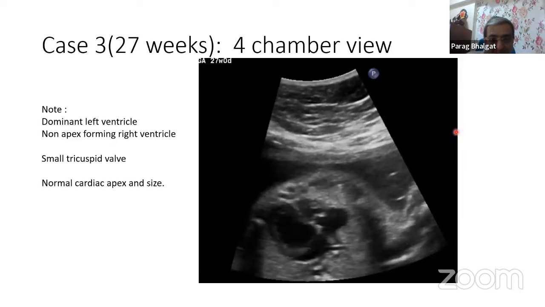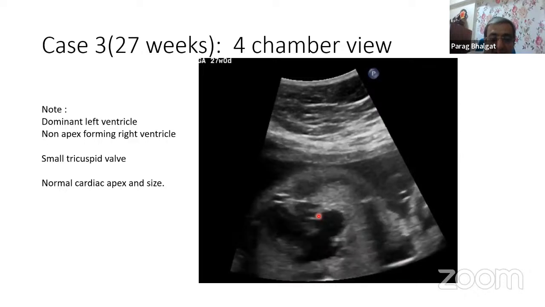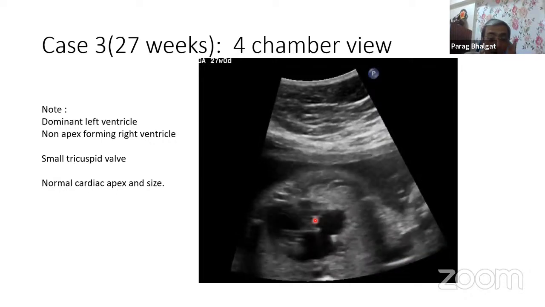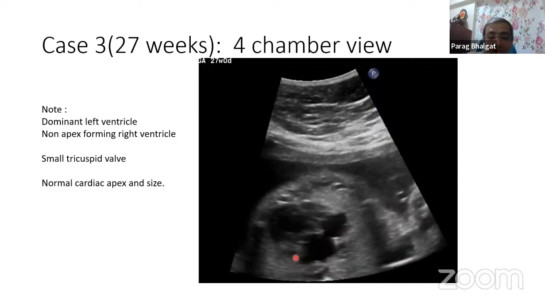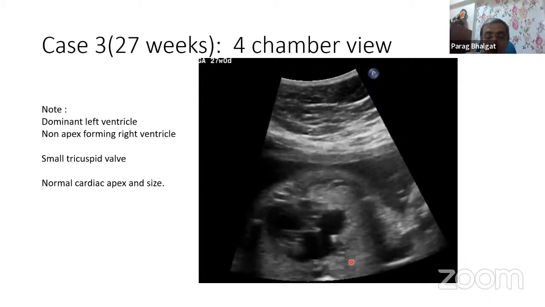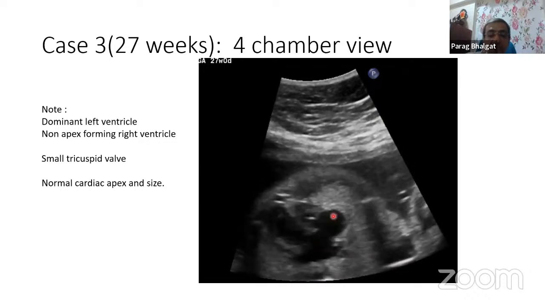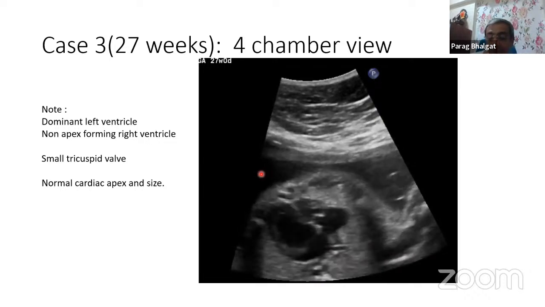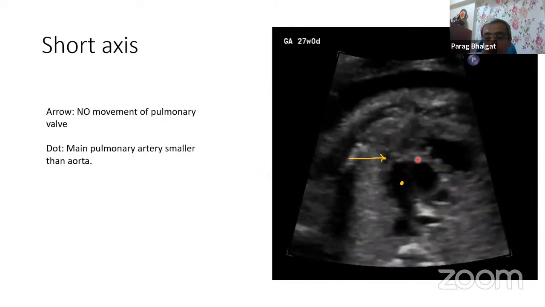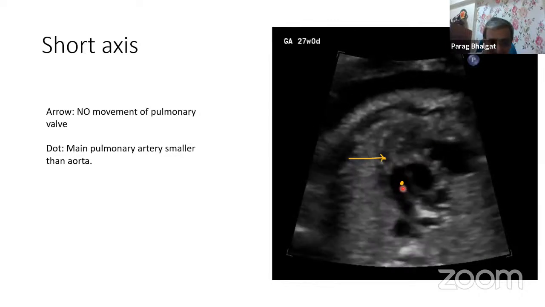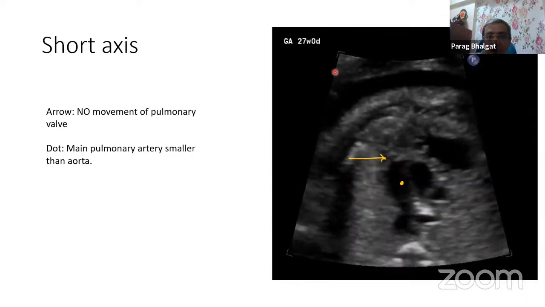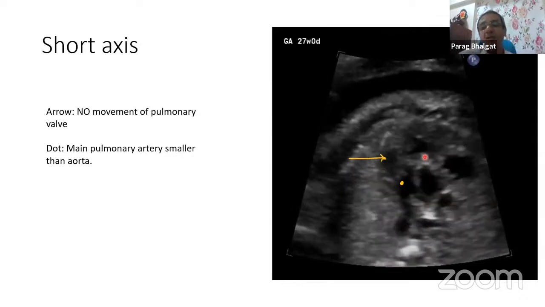Now this baby was 27 weeks. The right ventricle is small, non-apex forming, trabeculated, with a small tricuspid valve and a large LV. This is the spine, this is the normal apex. These are the pulmonary veins, just to orient oneself with the heart anatomy. Now the pulmonary valve, there is no movement, and the MPA is smaller than the aorta. This is unusual. The MPA is generally bigger than the aorta at 27, 28 weeks.